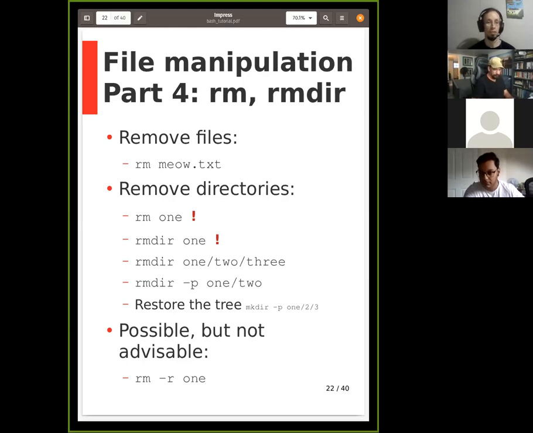If you've got an entire directory tree that you want to delete, you can do that with minus p, just like mkdir. You can remove the whole tree in one go. I say restore the tree, by the way, as not an option. You can't restore things, but just recreate it. Actually, I'm not sure I'm using it later. But anyway, it's good practice anyway.